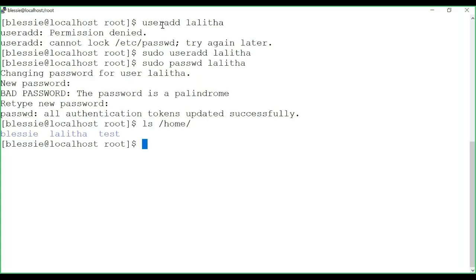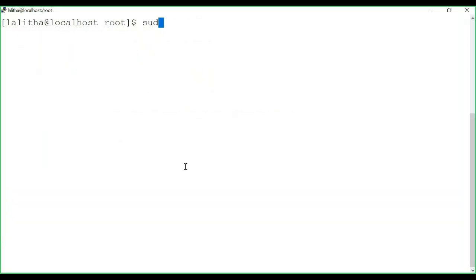If I want to log in, su Lalita, it's asking for a password. You can see that I have logged in as Lalita. Okay, and if I want to run sudo here, sudo, let's say dhclient -v eth0. Password for Lalita, I'm giving the password.